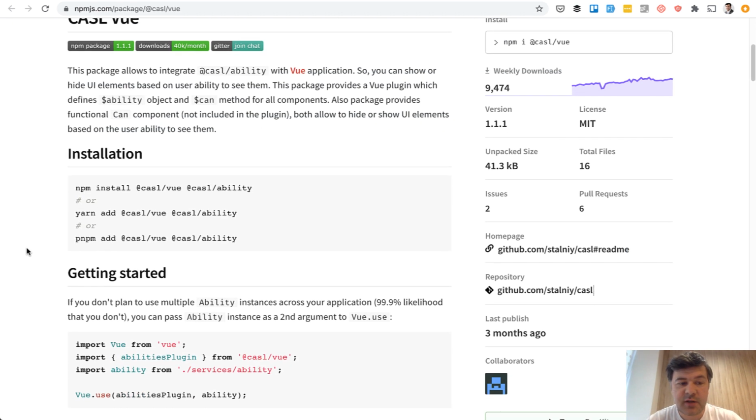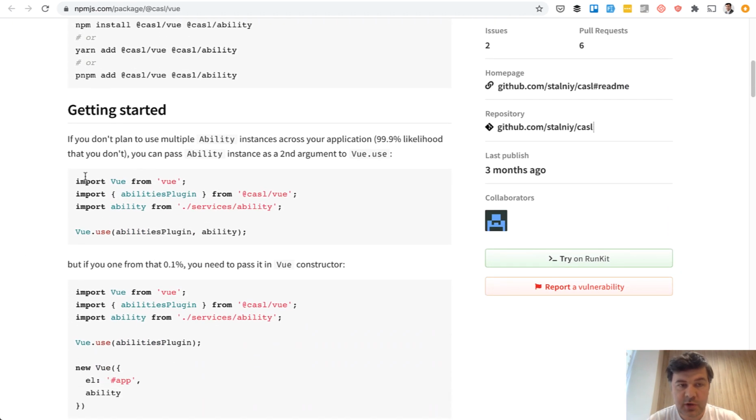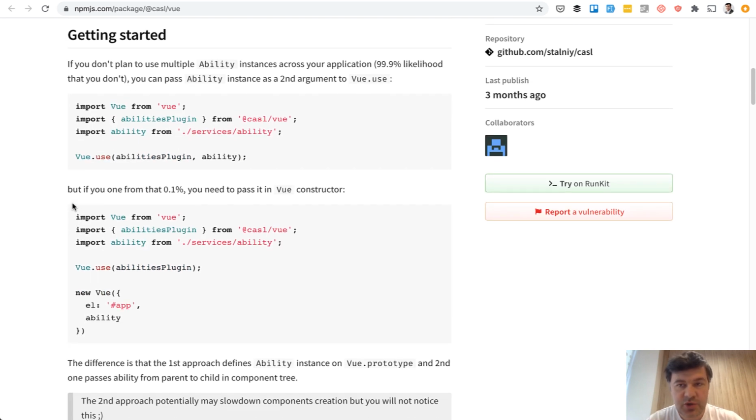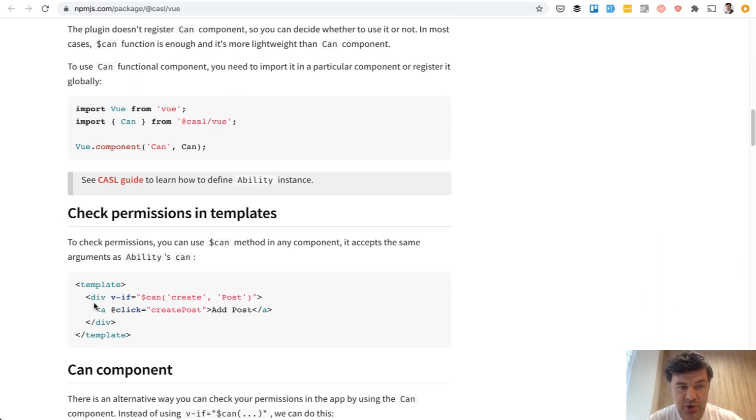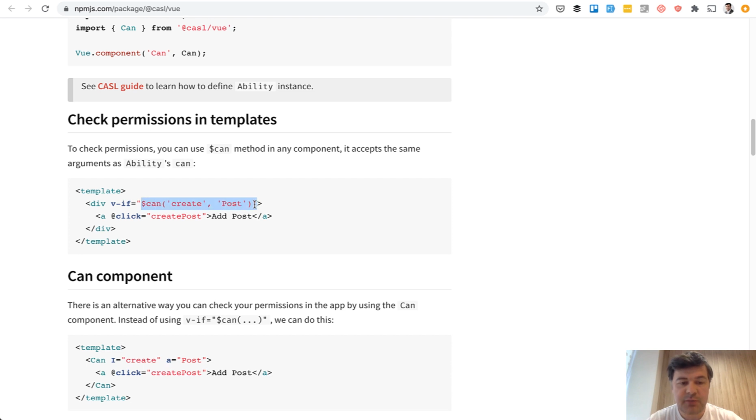And the package itself works pretty easily. So you install the package, or actually there are two packages, CASL Vue and CASL Ability. And then you just list your abilities somewhere or take them from the API if you want. And then whenever you need to check the permission, you just do $can('create post', for example, or can something. So $can is the actual check whether someone is eligible to get that permission.